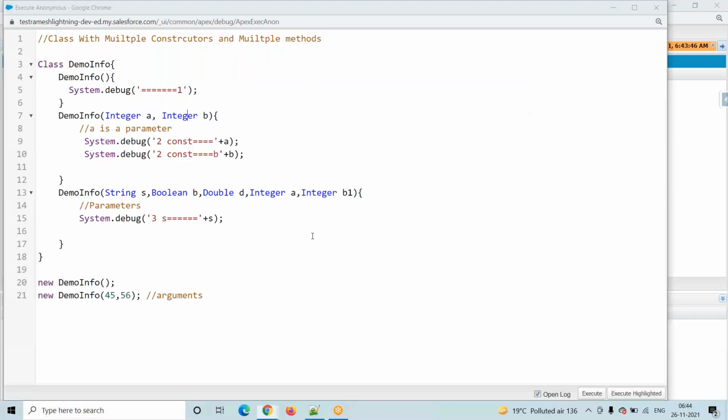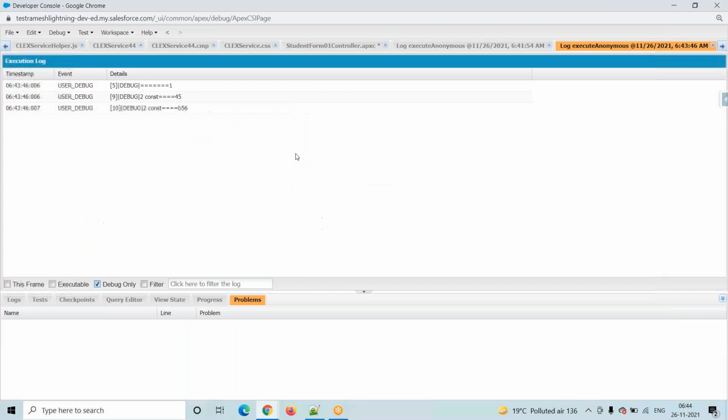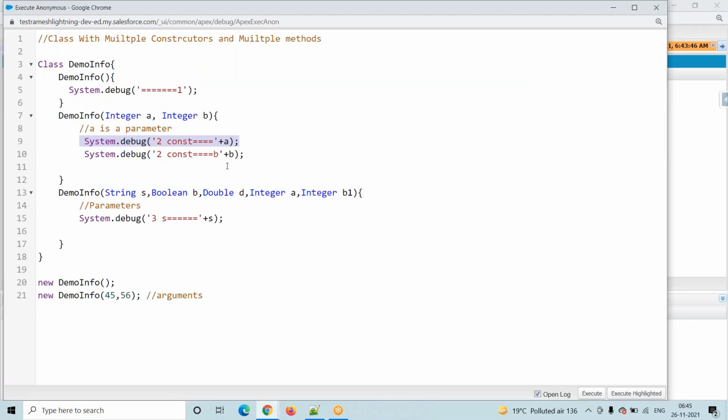So line number 5, whenever we execute line 20, line number 5 is printed. Now we are executing line number 21, demo info with two parameters, integer 45 and another integer 56. So line number 9 is printed, see here. The second constructor is entered, the value of a is 45, and the value of b is 56.